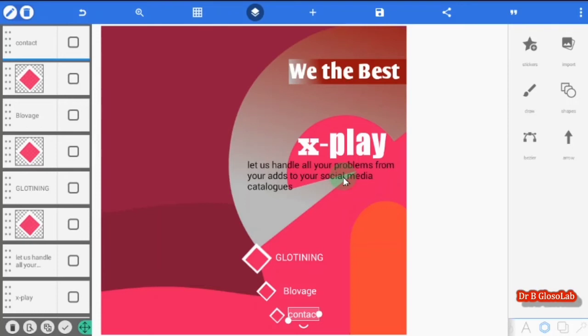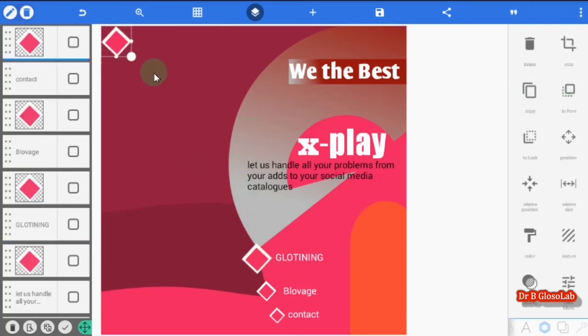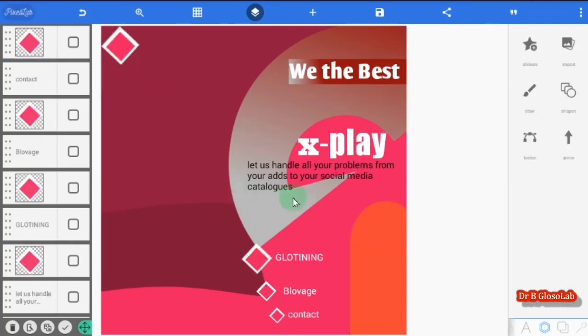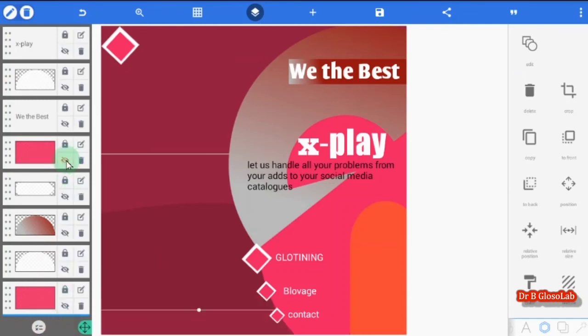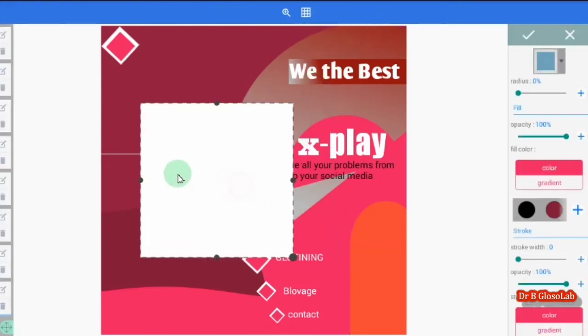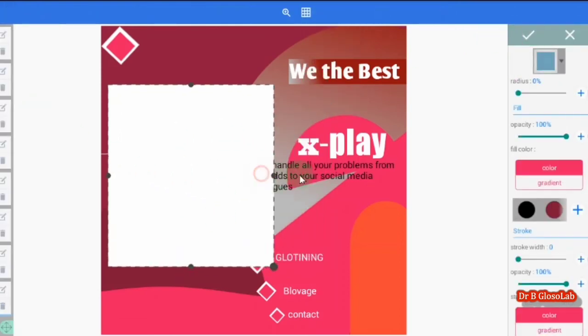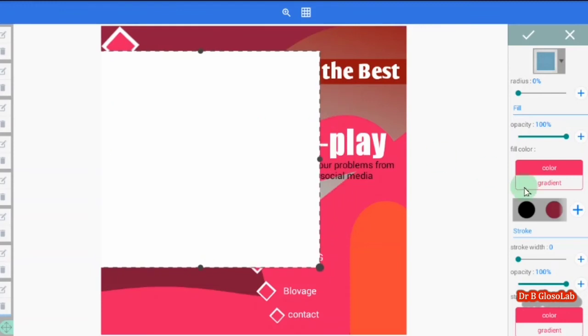Okay, so I'm going to drag one of these shapes again a little bit up and add it at the right, at the top right corner. Just follow what I do, please. I'm going to add another square shape and go straight to change the color. And you're going to see how I position this.